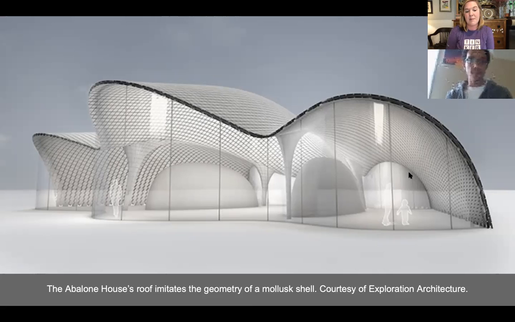Again, the Abalone House is inspired by nature, not just in its beauty, but also in its structure, which gives it more integrity. Raise your hand if you think that this is an example of biomimicry. And I'm noticing most of you are raising your hand. And if you're raising your hand, you are correct. So this is also an example of biomimicry.